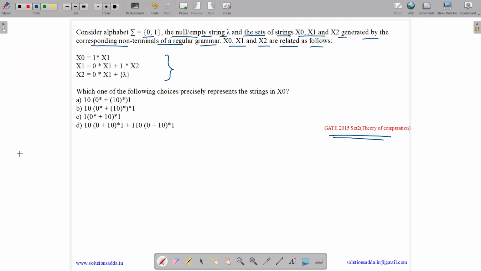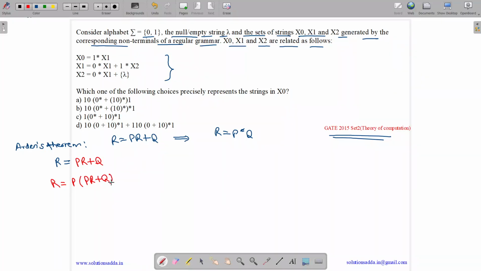Okay, so let me first tell you a different version of Arden's theorem. We are going to prove that if R equals PR plus Q, then it has a solution R equals P star Q. I will tell you how. Here, see, what we have is R equals PR plus Q. Now in place of R, place PR plus Q. So we get P(PR plus Q) plus Q.